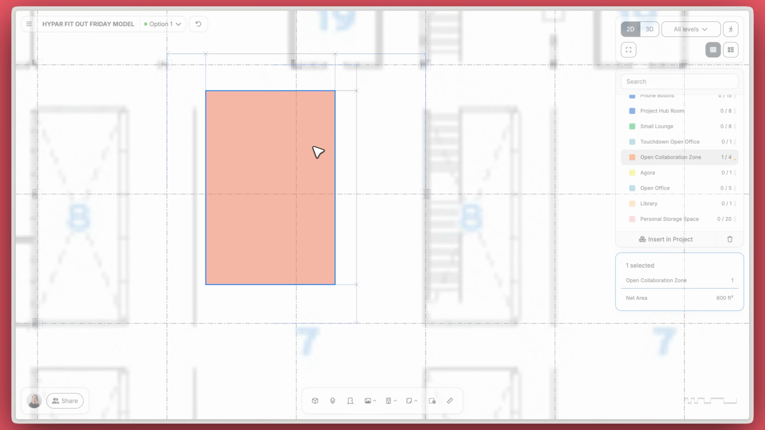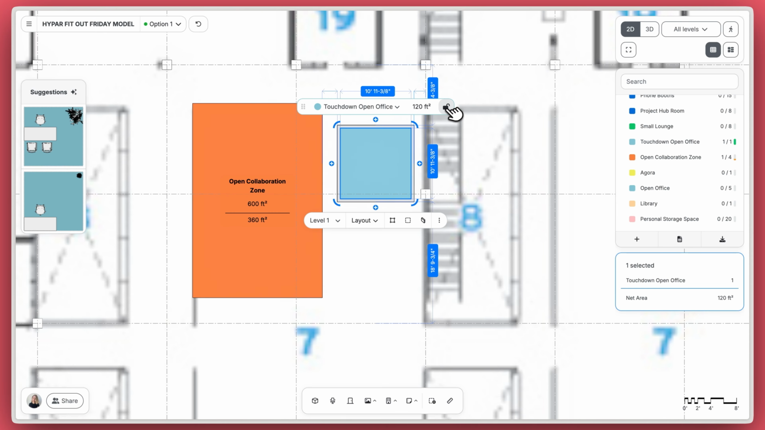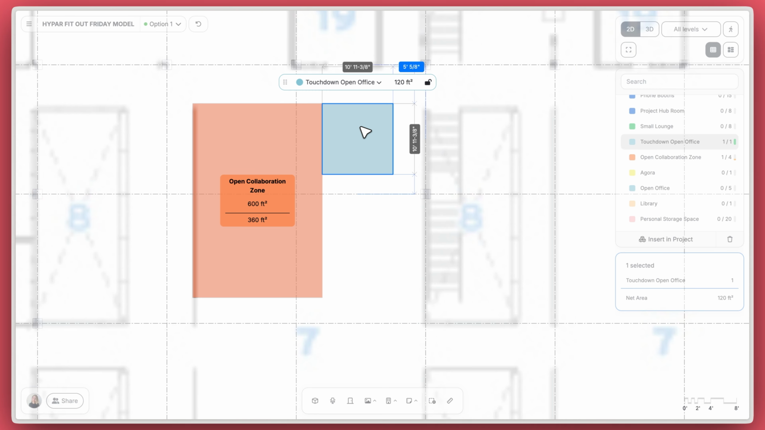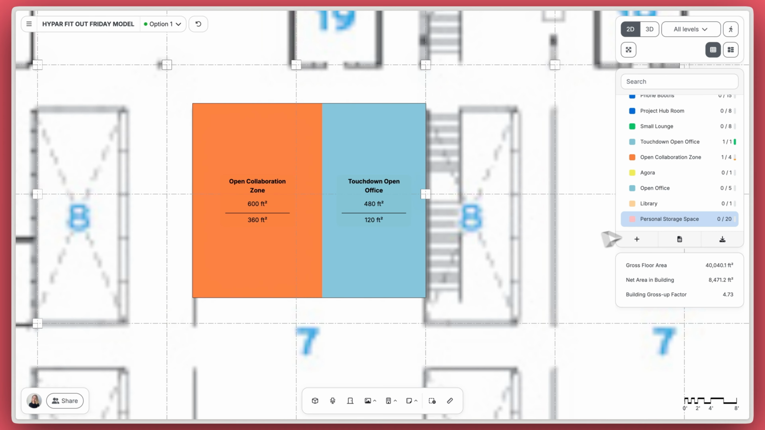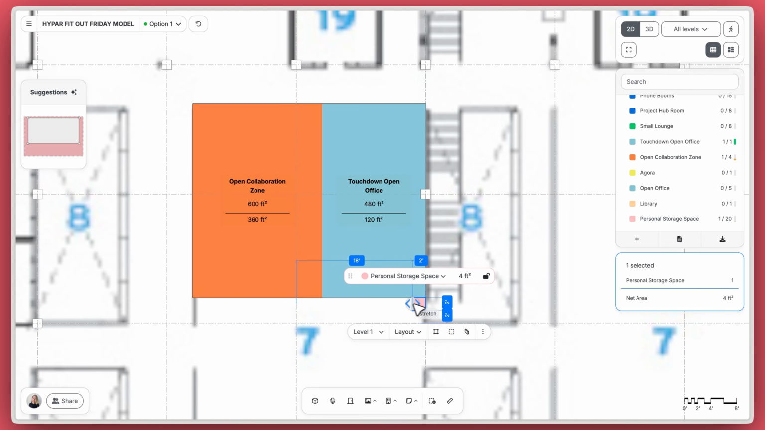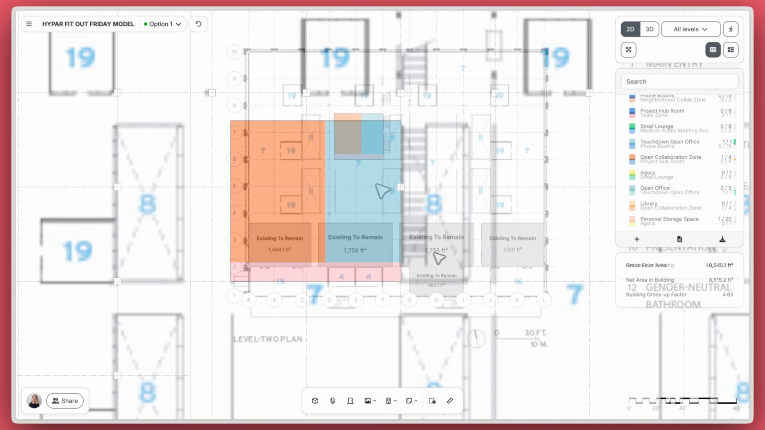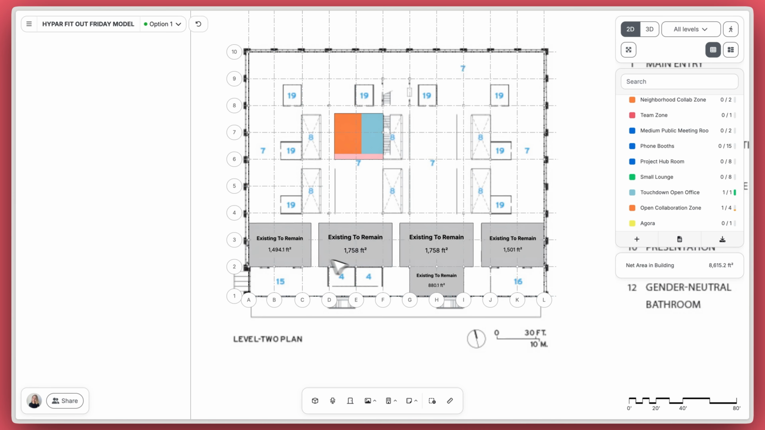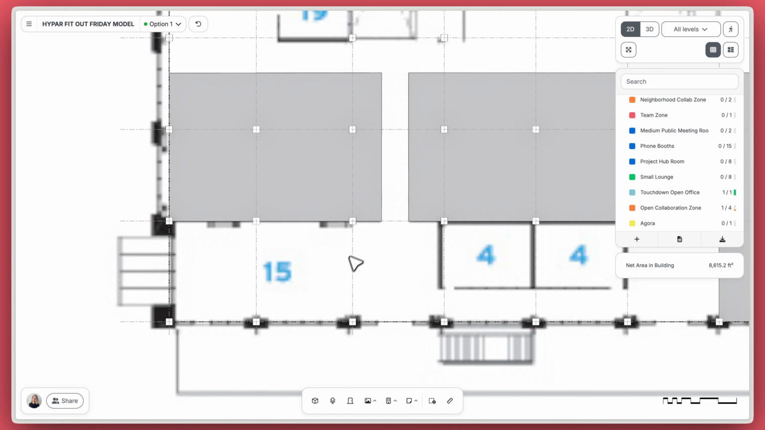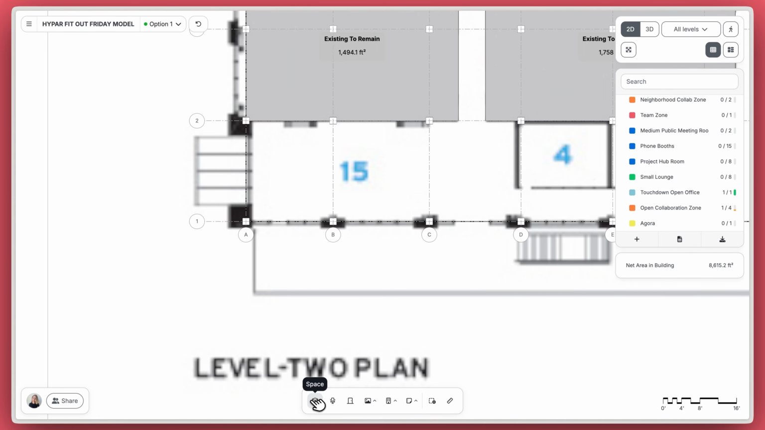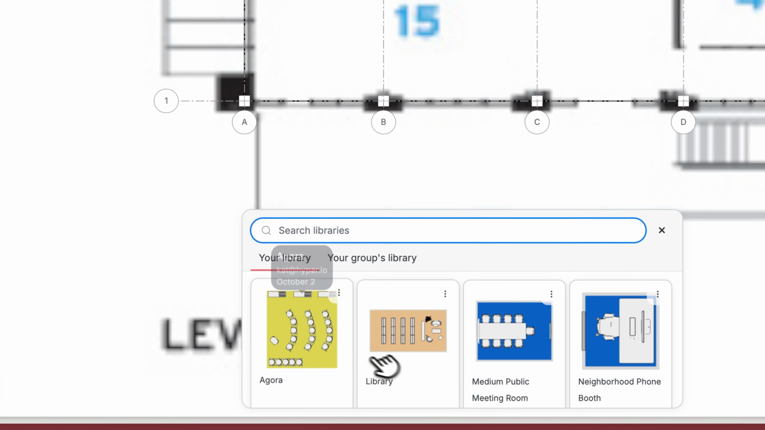Next, I'll add an open office touchdown space. Basically, that's some desks for people to use during the open office collab. Just below that, I'll drop in personal storage. Now, let's block out some of the more public areas in the floor plan. At the bottom left, I'm going to add the Agora and Team Zone spaces.